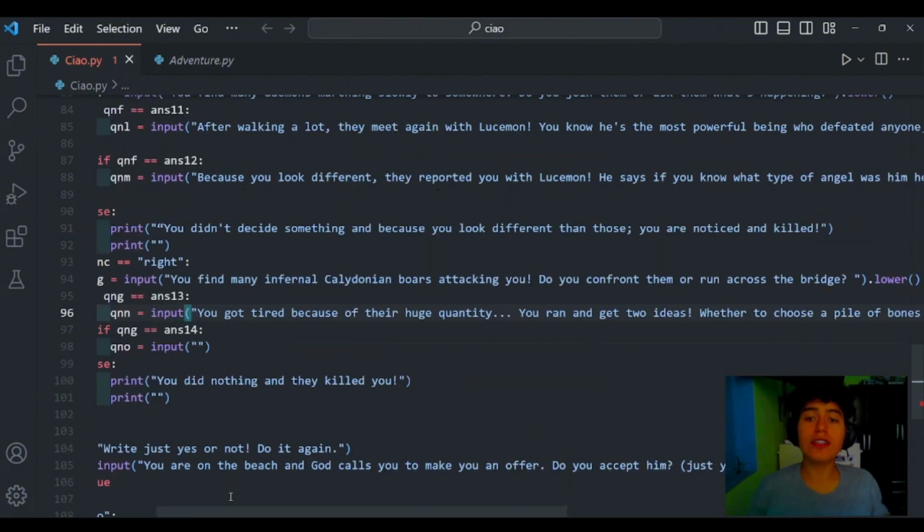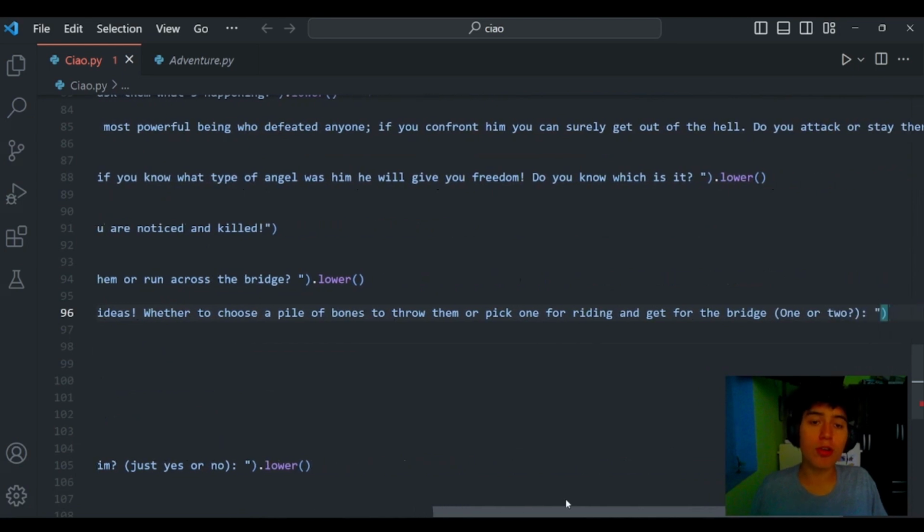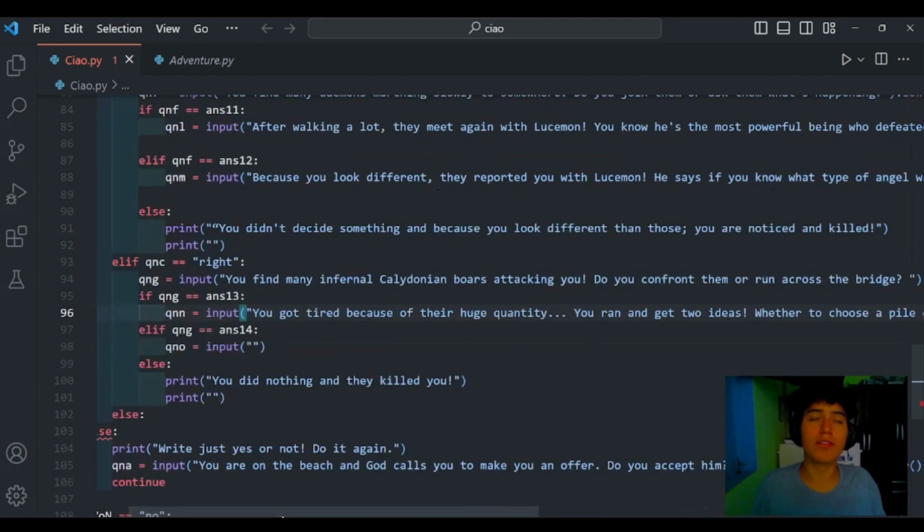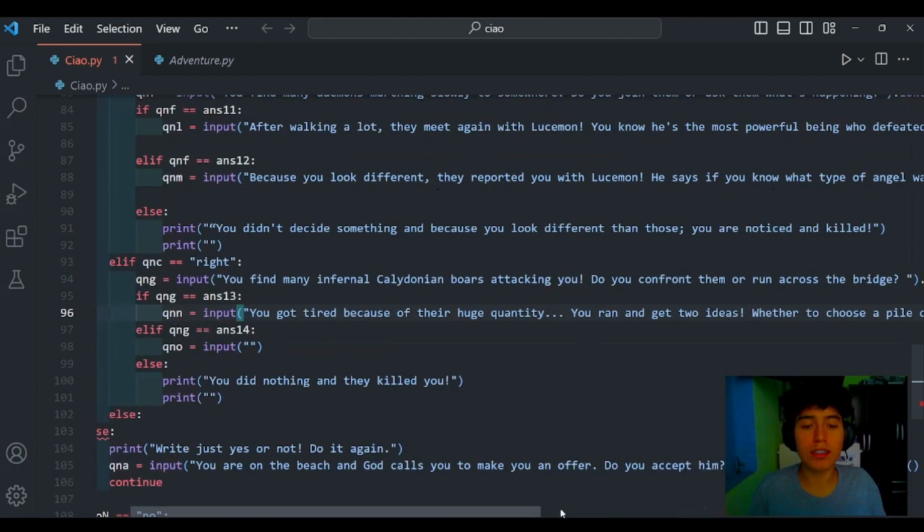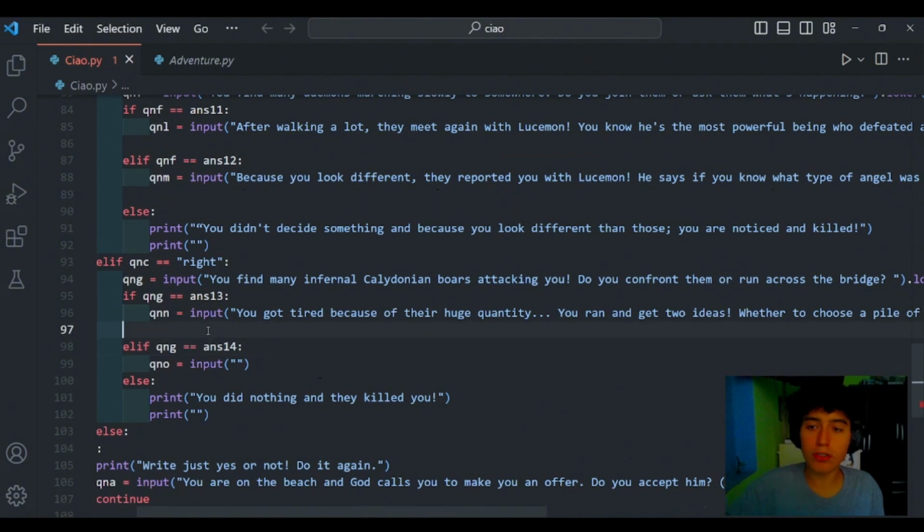You got tired because of their huge quantity. You run and get two ideas. Whether to choose a pile of bones to throw them or pick one for riding and get to the bridge. Okay, there is some grammar error, sorry. Pick a board. But we will write for the last conditionals of this part. We create a space for the last part, and if we go for the answer 14, the input on the question O is going to be something like this.